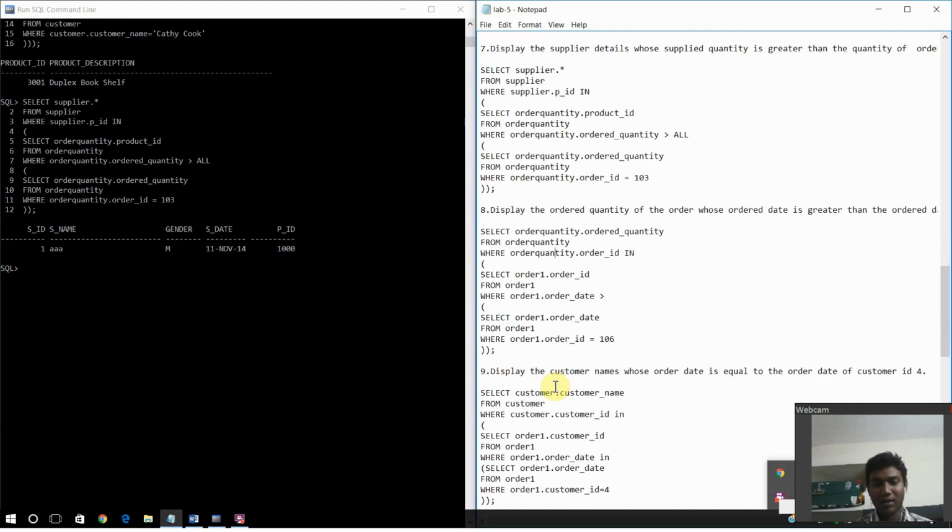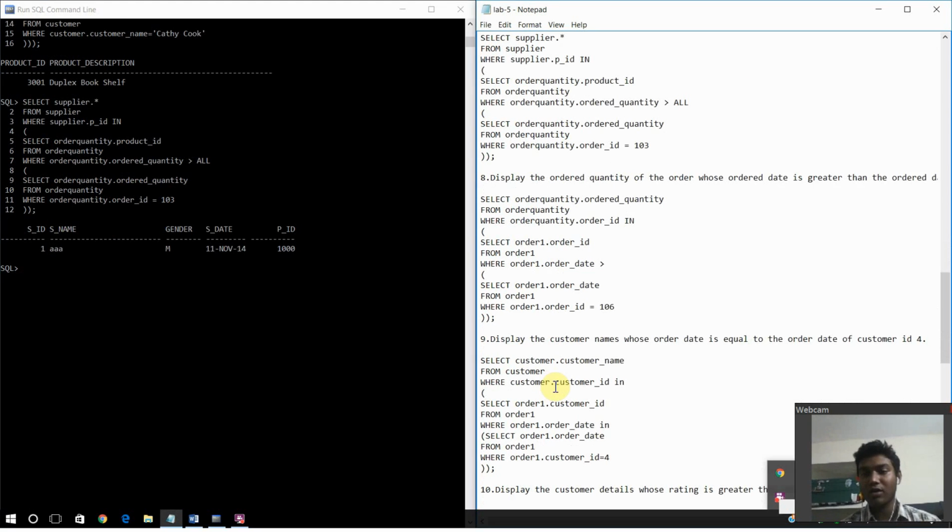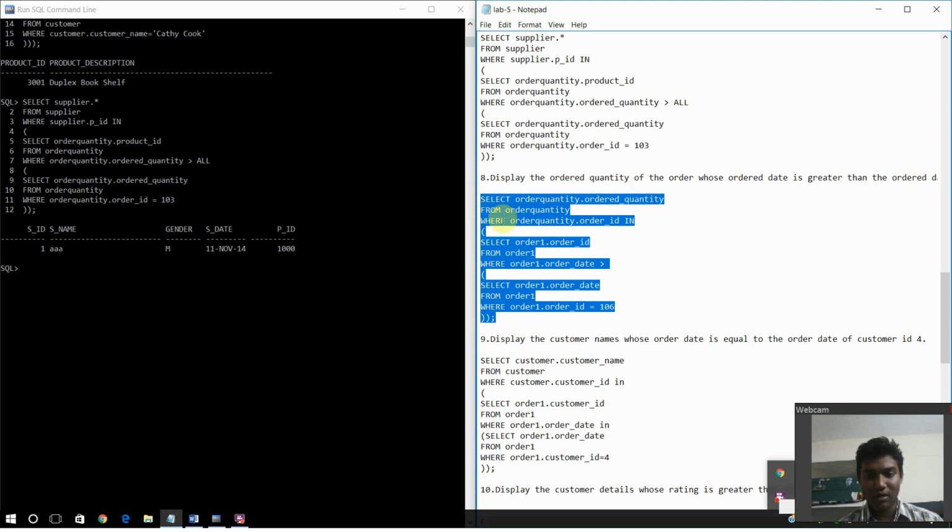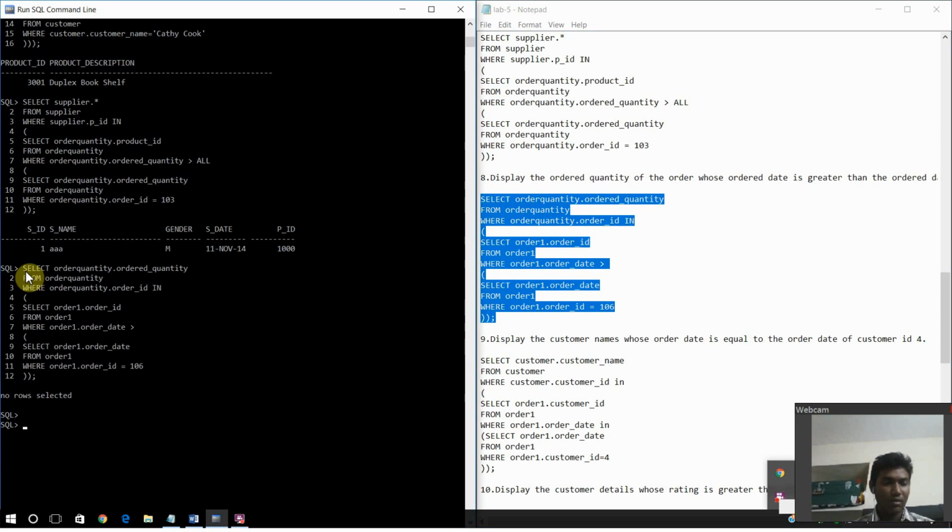Our eighth query is: display the ordered quantity of the orders whose order date is greater than the order date of order ID 106. Let's run this and see whether it works out. There are no such rows.